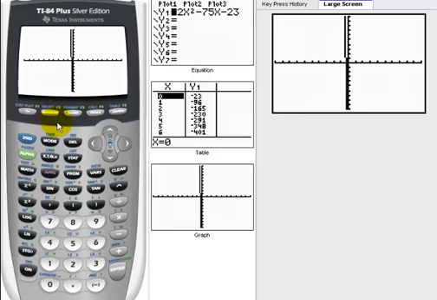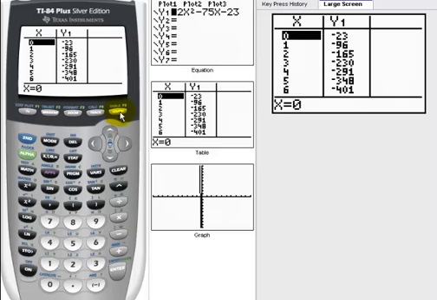So what I'm going to do is go to my table first. Above the graph key in blue is the table. I'm going to do second graph and go to my table. And notice that the table is kind of default set up to start at 0, and the x's increment 1 unit every time.